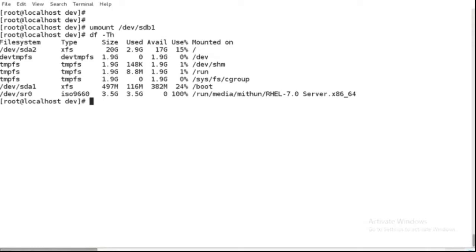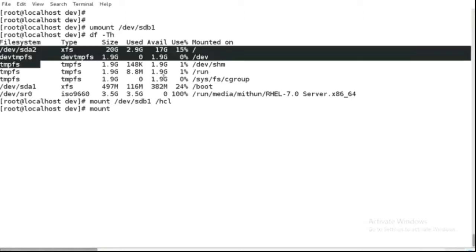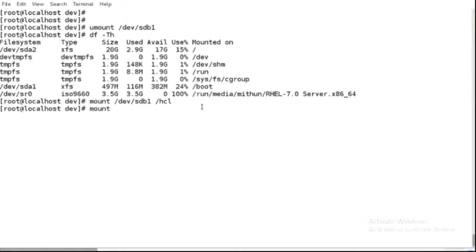Clear? So again, I'm going to mount /dev/sdb1 on /HCL. One more command is there for checking whether it is mounted or not, that is mount. Simply execute it. You can see all the devices mounted in your system.